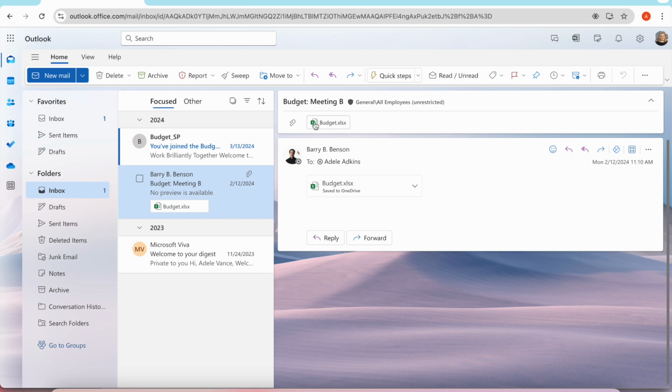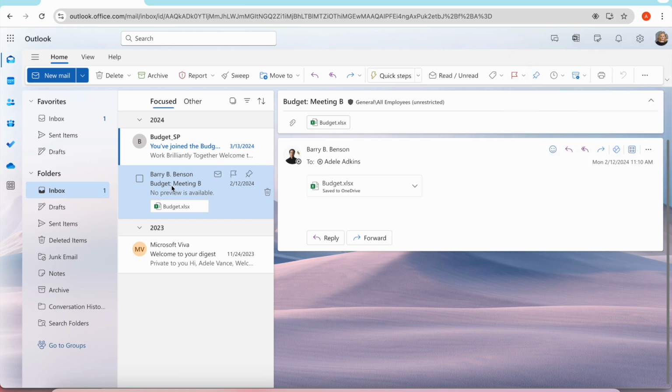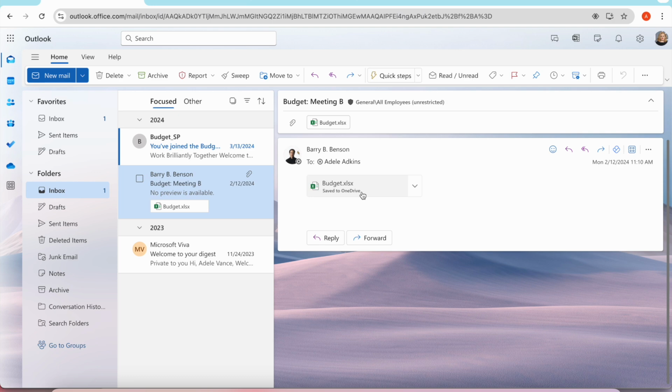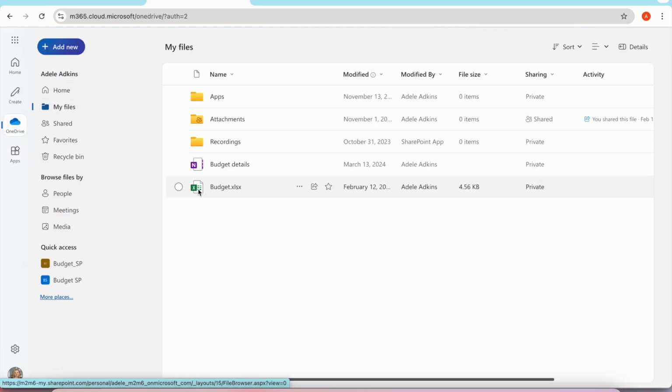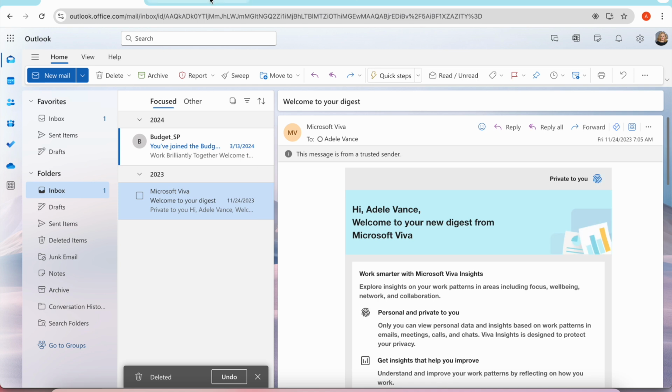So let's say I'm one of your coworkers named Adele. I've logged on to Adele's Microsoft Outlook, and here we see this very important budget-related Excel sheet that her manager has sent to her. She goes ahead and she saves this to her OneDrive. So if we open up OneDrive, go to our files, we see that this budget file is saved right here. Since it's saved in her OneDrive, she goes ahead and she deletes the email.